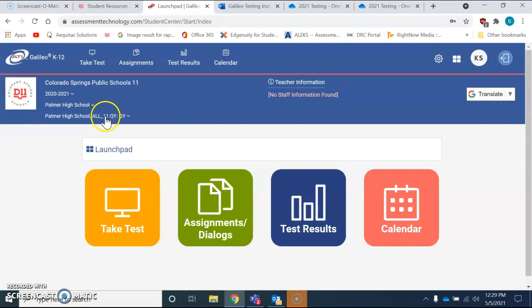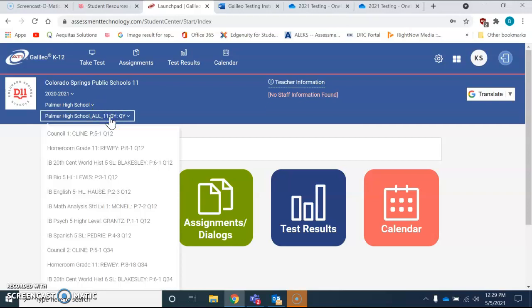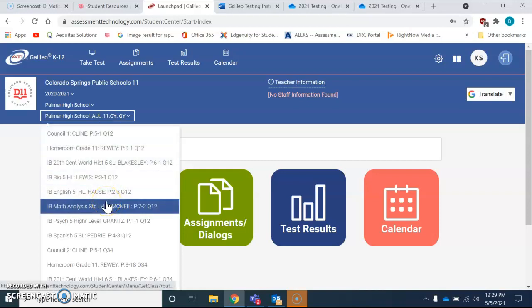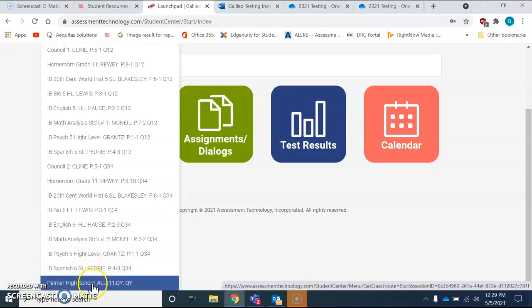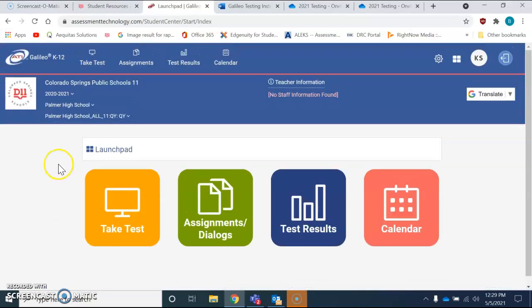If you're a 9th grader, it'll say 09. But if you do click on that, you'll see all your classes from first and second semester. And if you don't scroll down a little bit, you won't be able to see the Palmer High School one because it's at the very bottom. So make sure you scroll down, pick that Palmer High School All class.